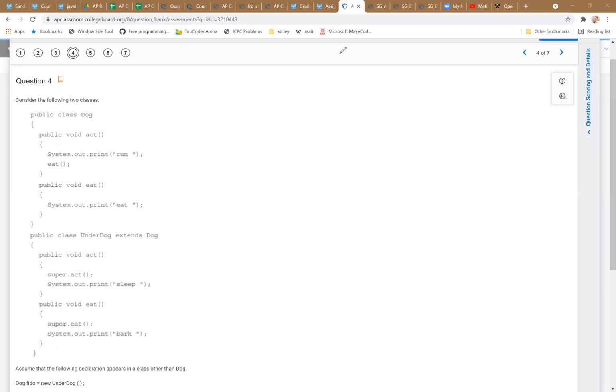All right. So this multiple choice question outlines two classes, dog and underdog. Each of those two classes has a method act, and each has a method eat. The dog version of act prints run and calls eat. The dog version of eat prints eat. The underdog version of act calls the superclass's version of act, then prints sleep. The underdog version of eat calls the superclass version of eat and prints bark.